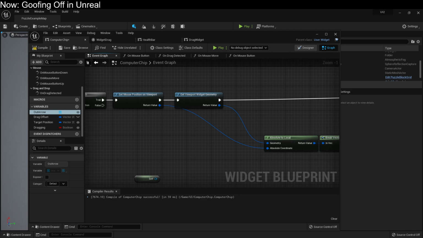Get viewport widget geometry. Gets the geometry of all... You can use this geometry. Return value, geometry structure. Gets the geometry of the widget holding... You can use this geometry to convert. Well, this is really unhelpful. It doesn't tell me how to get the geometry of just one thing.